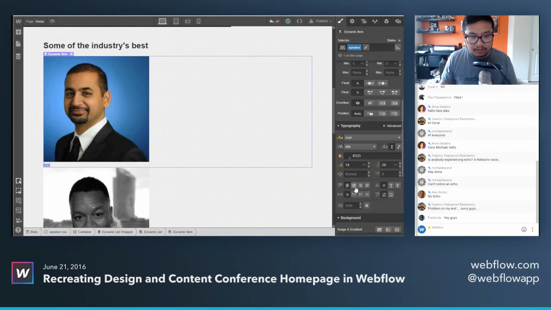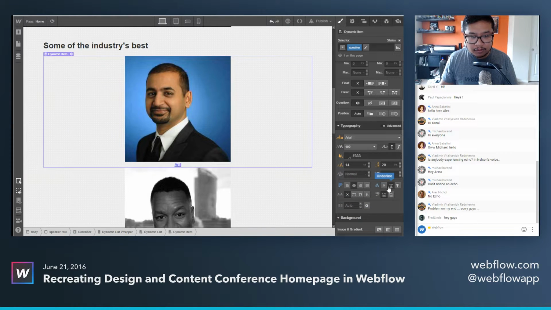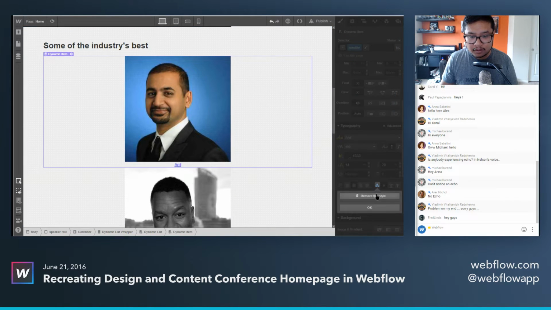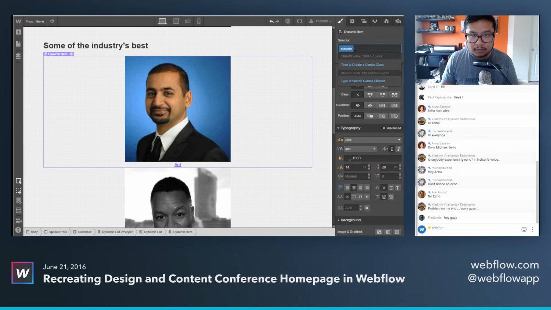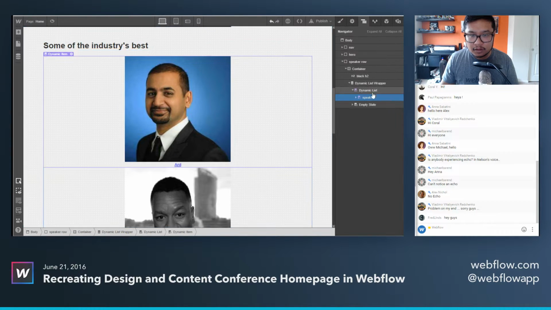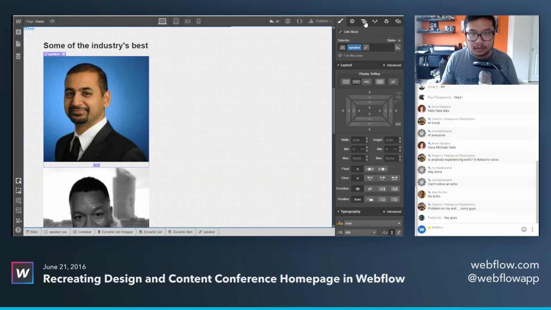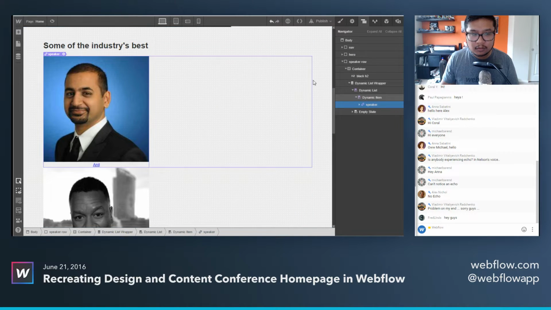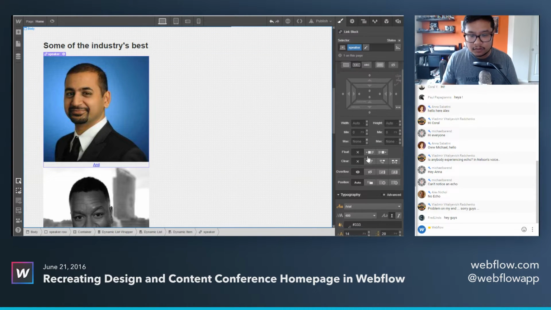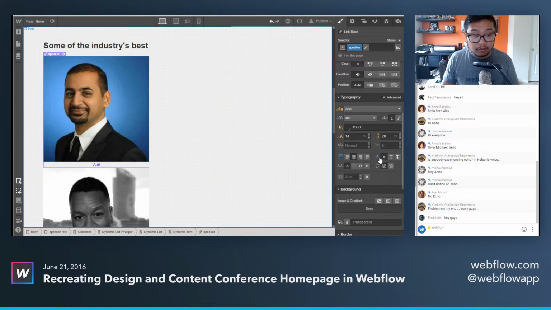So let's go ahead and center everything. No underline. I said no underline. Oh, that's why. Let me remove this. I want to set speaker to the link block. Okay. Yeah, there we go. Okay. We remove the underline.